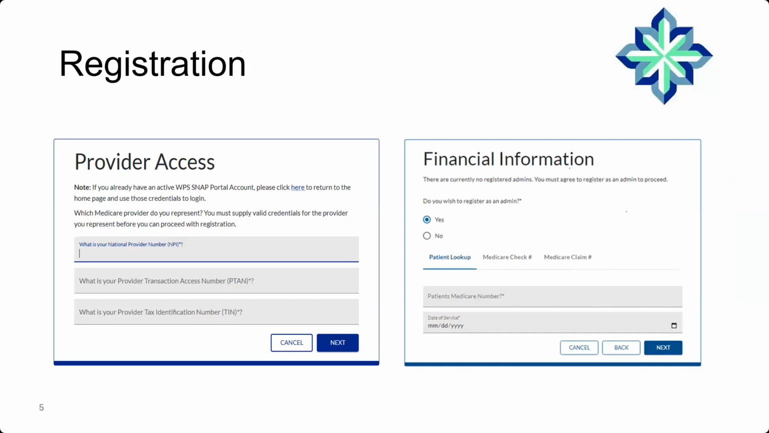Now, after accepting those terms, you're going to be moved to the provider access page that's shown here on the left. You'll need to enter your NPI, PTAN, and TIN. If you are part of a provider group or clinic, then you're going to need to enter the group NPI and PTAN. You will not be allowed to register using the individual provider's information.